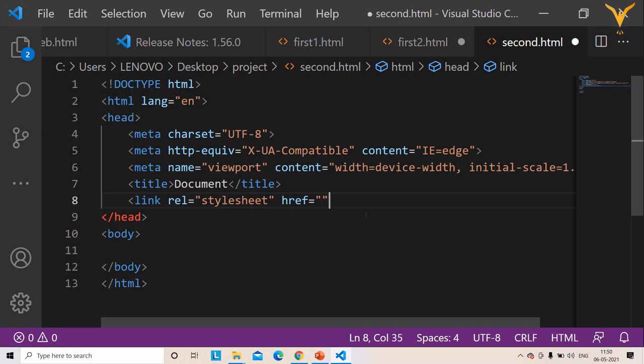Now go to CSS, and from here we are going to use bootstrap.css. That's it. So we have included our bootstrap.css file in our code. Now we are ready to use all the inbuilt CSS classes present in Bootstrap in our code. So this is how you can use Bootstrap in your project.